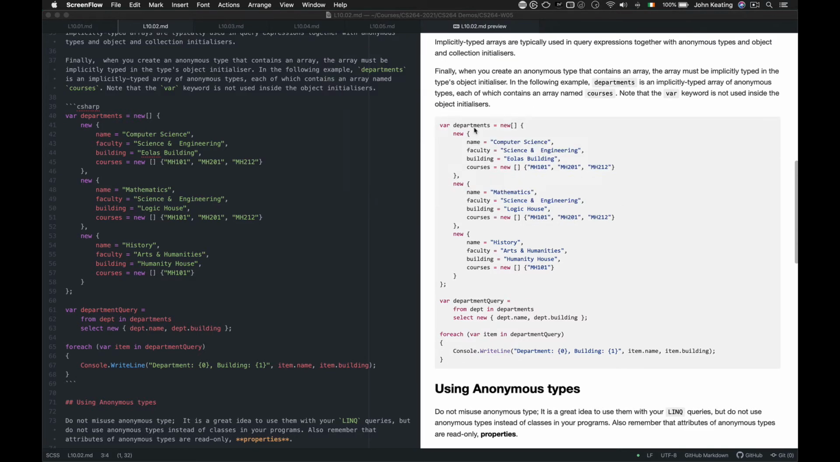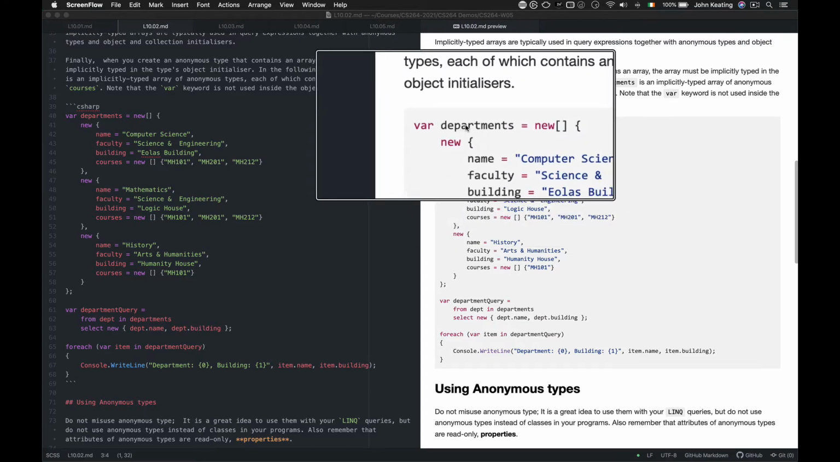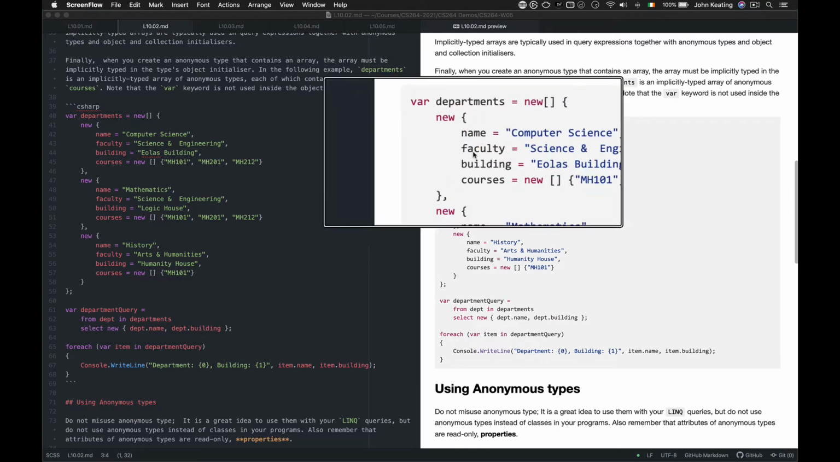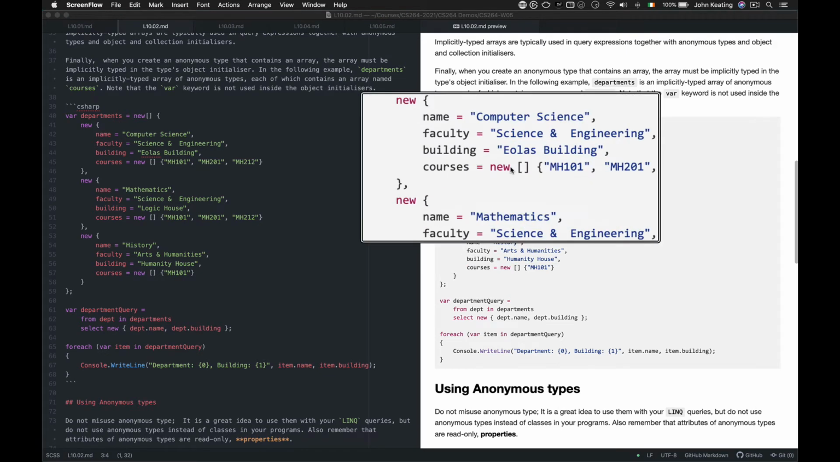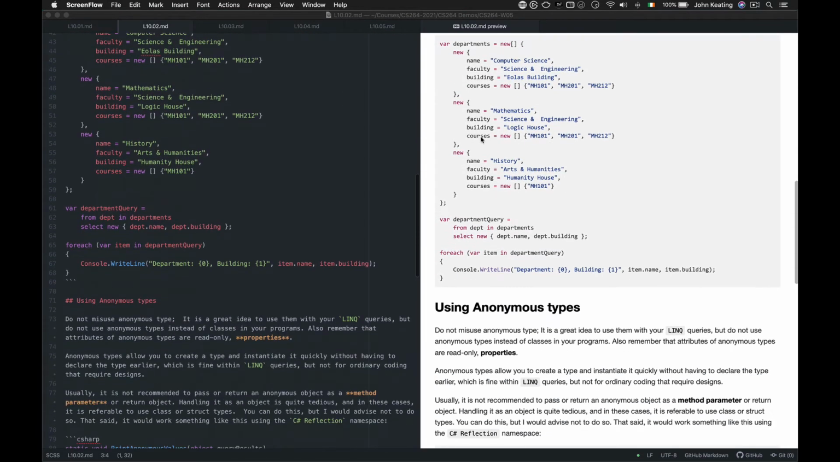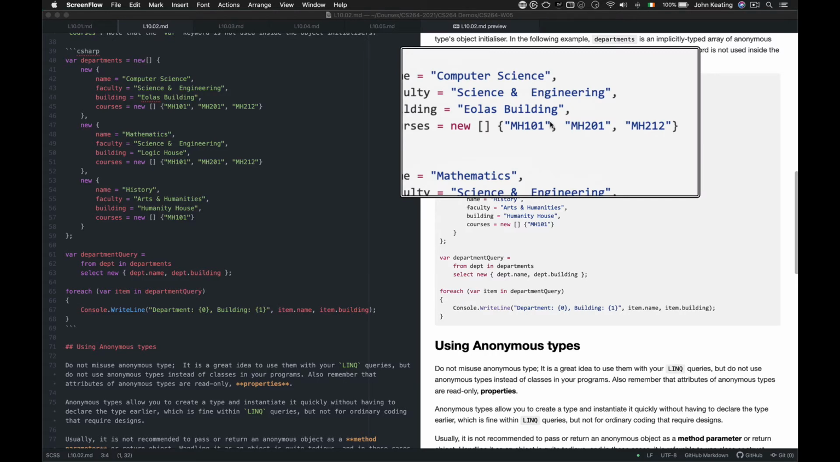So departments is implicitly typed here. It's an implicitly typed array of anonymous types, each of which contains an array named courses, and we don't need the var keyword used inside the actual object initializer. So if you see here, we have var departments as a new array of anonymous types, and then we create each anonymous type object here, but we don't need to say var again. We don't say var courses equal to new, okay, as we've done here. So here are three departments that have been created, and for example, they have a name, a faculty, a building, and the courses that they offer.